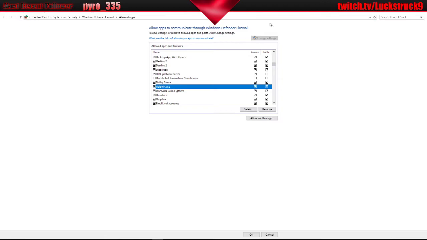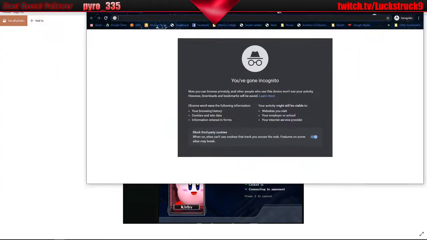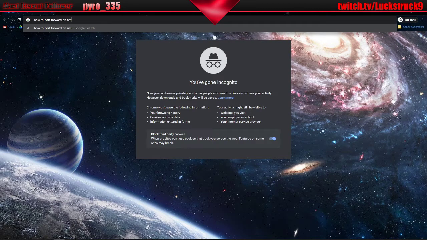So that's step one. Now you would restart your computer and try running it again. If you're still getting this "couldn't create client" error, it means it's time to port forward. Now, you may be wondering, how do I port forward? That sounds kind of difficult, right? It's not that difficult. How to port forward on a Netgear router.